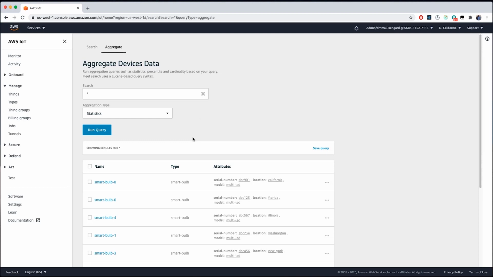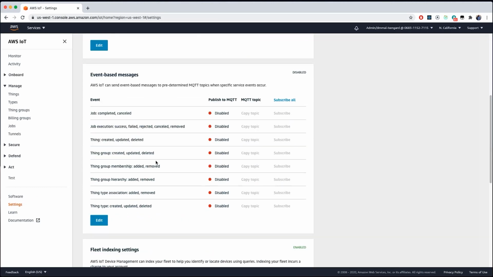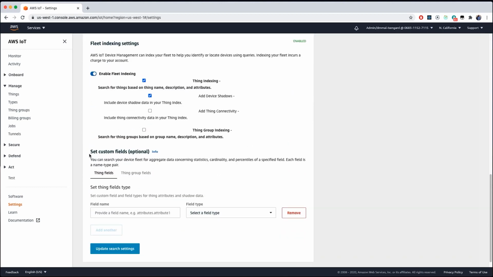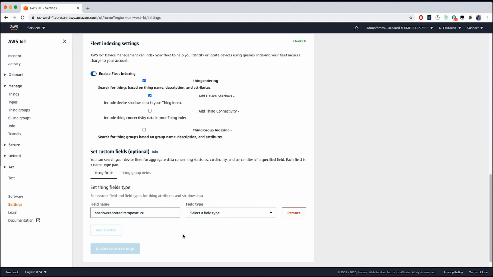In order to add your device shadow attributes to the available aggregation field list, you'll need to add that field using the settings in your AWS IoT console. Under the fleet indexing settings, you'll see that there is a field to set custom fields. We are going to add in the shadow.reported.temperature attribute. And this field type is a number field. Go ahead and click Update Search Settings.